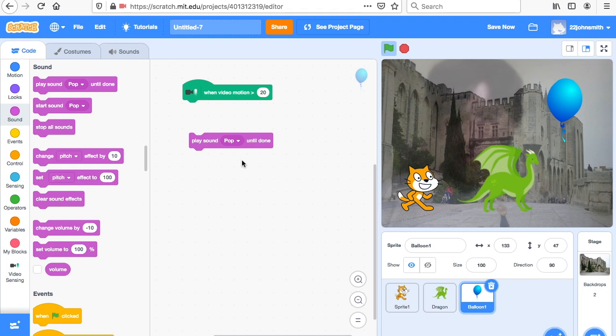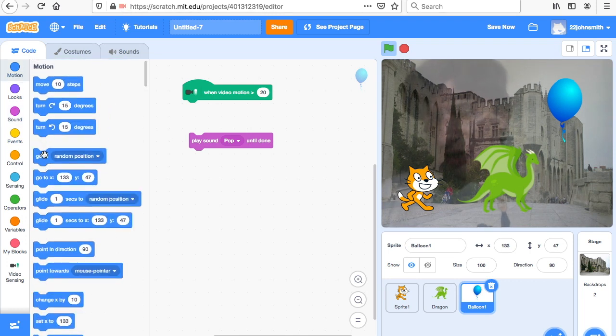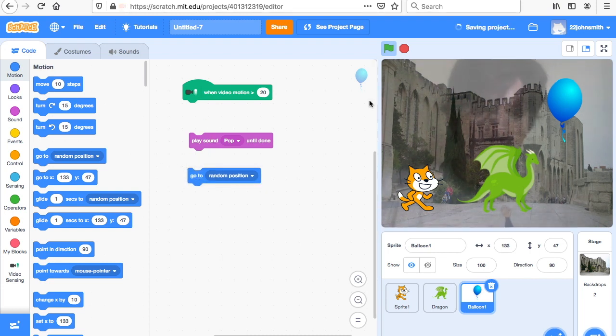The next thing we're going to do is, we want to make the balloon go randomly. Okay, so what we want to do is we want to say when I make my hand go across the screen, the computer will sense the video. We're going to play a pop sound, and I want the balloon to move randomly. I want the balloon to go somewhere on the screen. So I'm going to go to motion, and I'm going to say go to random position. Okay, so when I click my hand across the screen, when I connect all the code, the balloon will make a pop sound and it will go randomly across the screen.